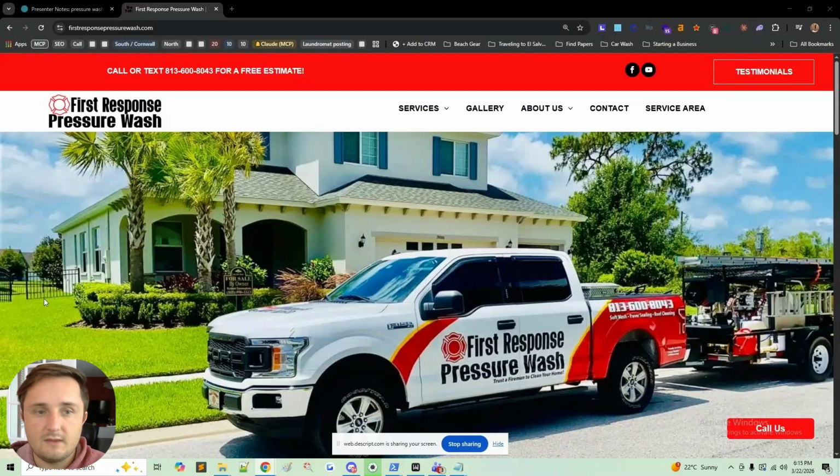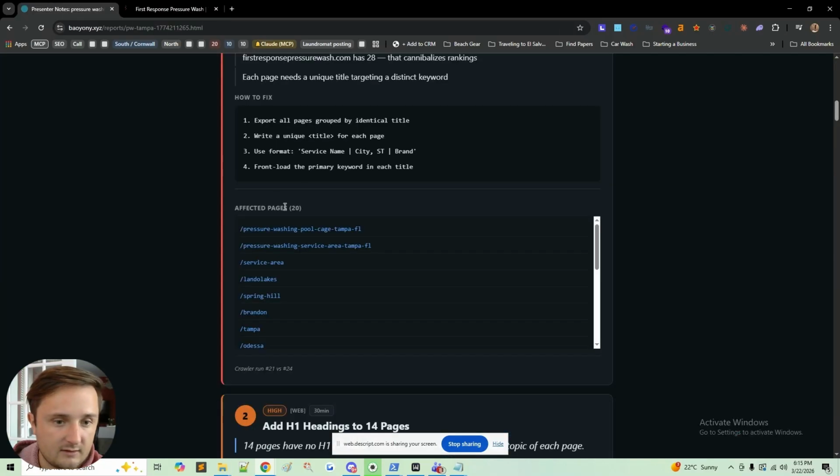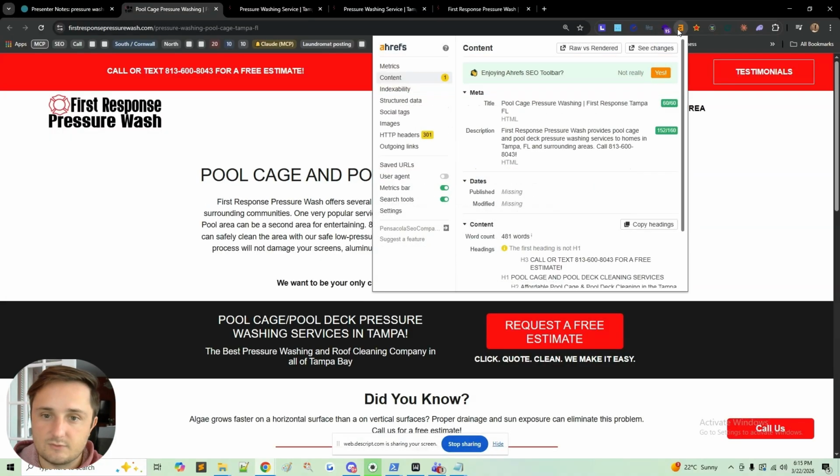This is going to be an SEO audit for First Response Pressure Wash. Some things I noticed when looking over the site is that you have a lot of very similar, almost duplicate title tags. And the issue with that is that there's not really going to be something that separates them from each other. They're all very cookie cutter and template.